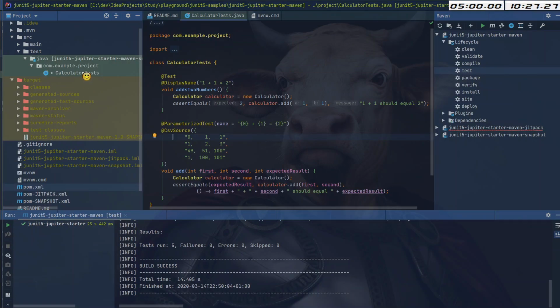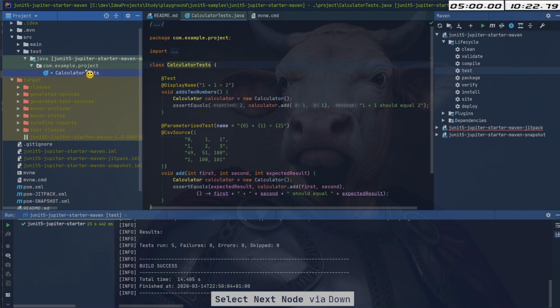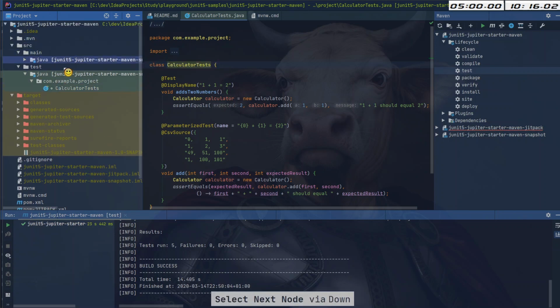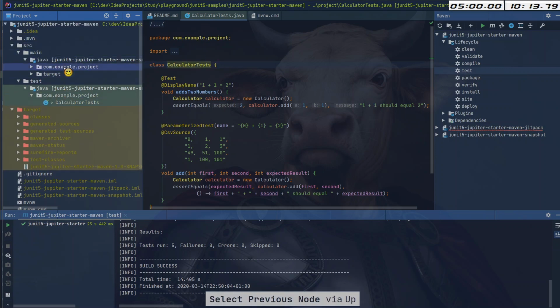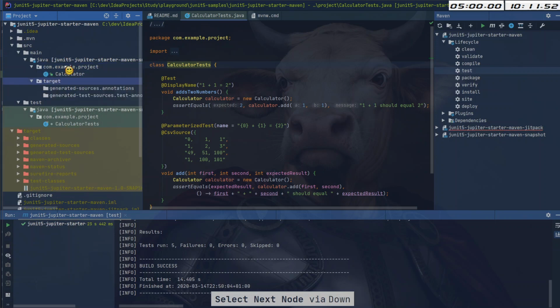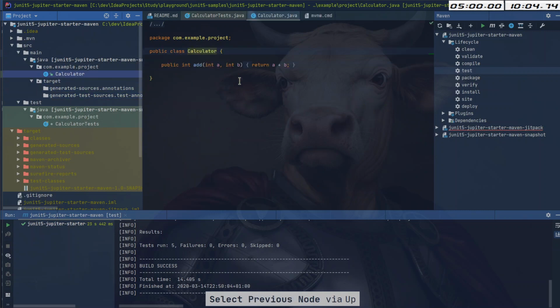We'll have a look in here, and we have a com example project. And then we have calculator test, which is, oh, that is the test. I want the main Java. Com example, here's target. What are those? I have no idea. Okay, so we have this. That is pretty simple. We can put it in there as well. Com example project.